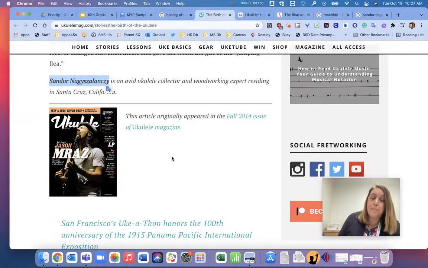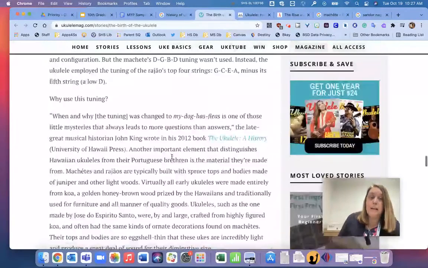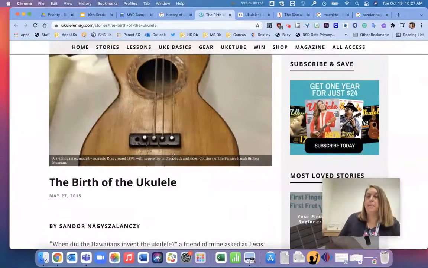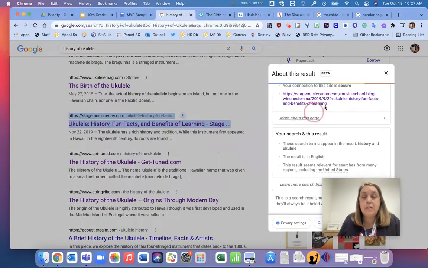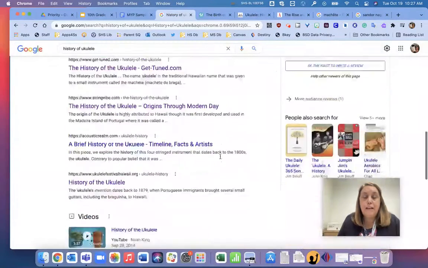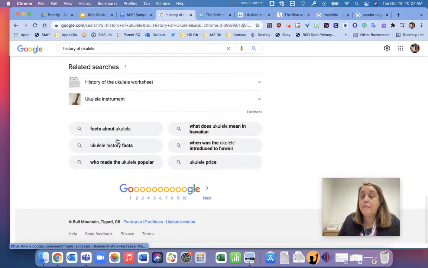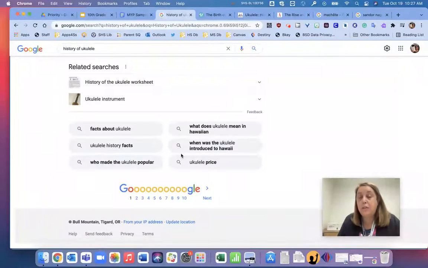So the fact that it's been published is probably a good sign versus just a website that's like, oh, I'm a ukulele paper person and I made this website on my own. So those are some tips and tricks on how to evaluate the sources that you find. Also, the search results can be really helpful in that oftentimes they'll give you videos that you can watch. They'll give you other related searches that you could do instead of the one that you wrote.